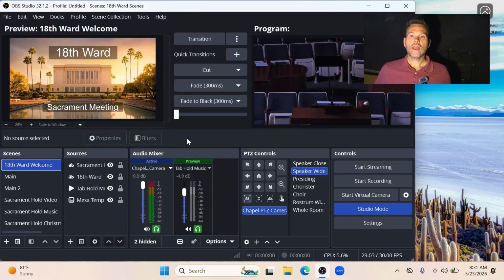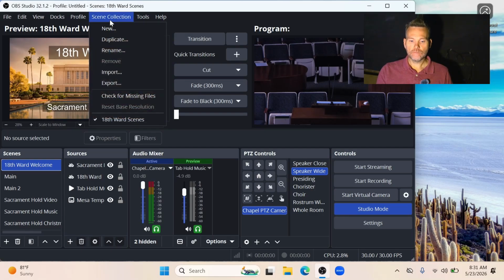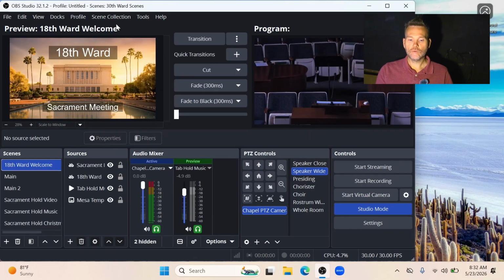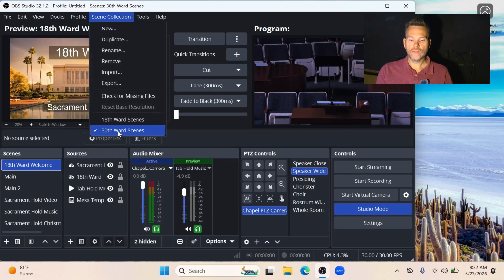Now, I have put a lot of work into curating this collection of scenes and sources, and I do not want to have to recreate everything from scratch. Well, you don't have to. That's the nice thing about how this system works. So instead, all I need to do is go to Scene Collection and hit Duplicate. Now, when I duplicate it, it's going to ask me to give it a new name, and the example I used was 30th, so I'll just say 30th Ward Scenes. So now I have an exact duplicate, but it's called 30th Ward Scenes.